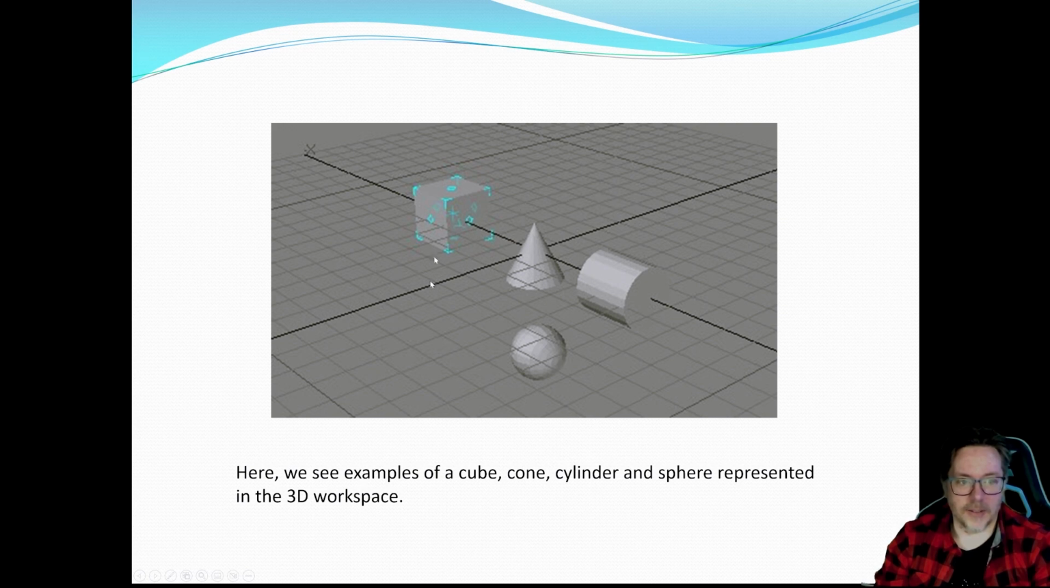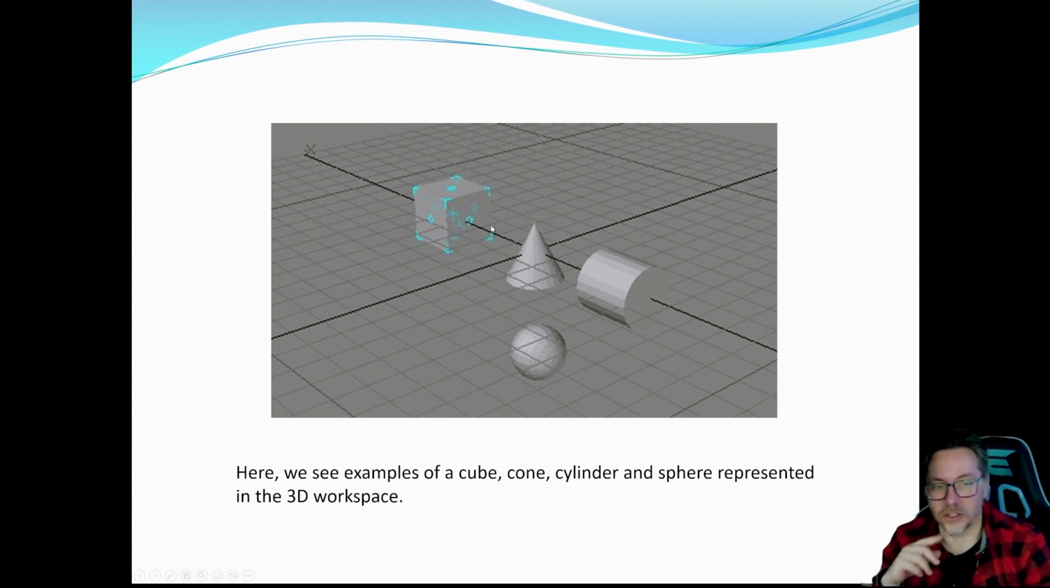This grid plane, you can switch it on and off, but it's only visible to yourself. If you render things out, it doesn't show there, but it's quite a nice grid to access and see in your viewport.